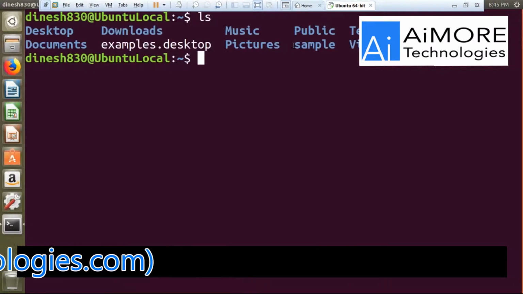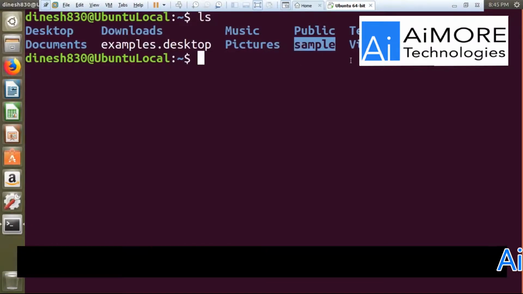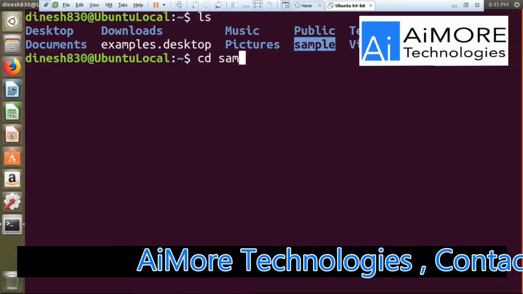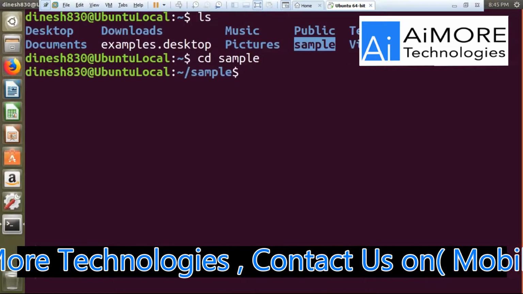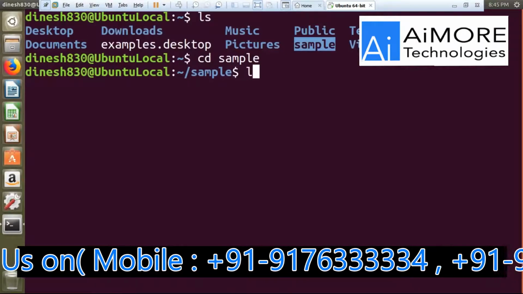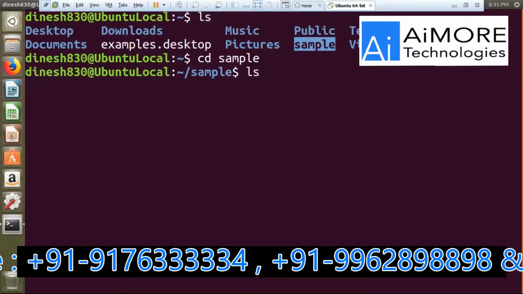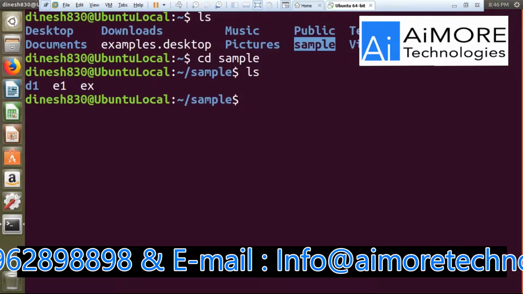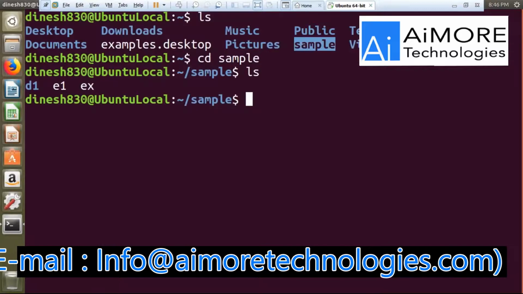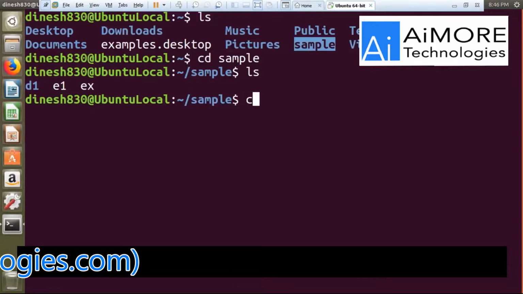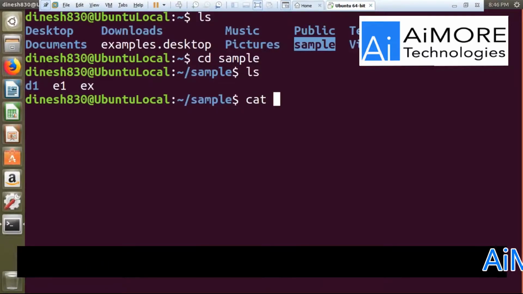I hope that yesterday we created a directory sample. So how to change into the directory? cd sample. Yes, changed into the directory. And under sample, what are the files? You can see the files by using the ls command. Yes, e1 and ex, two files are there. d1 is a directory.